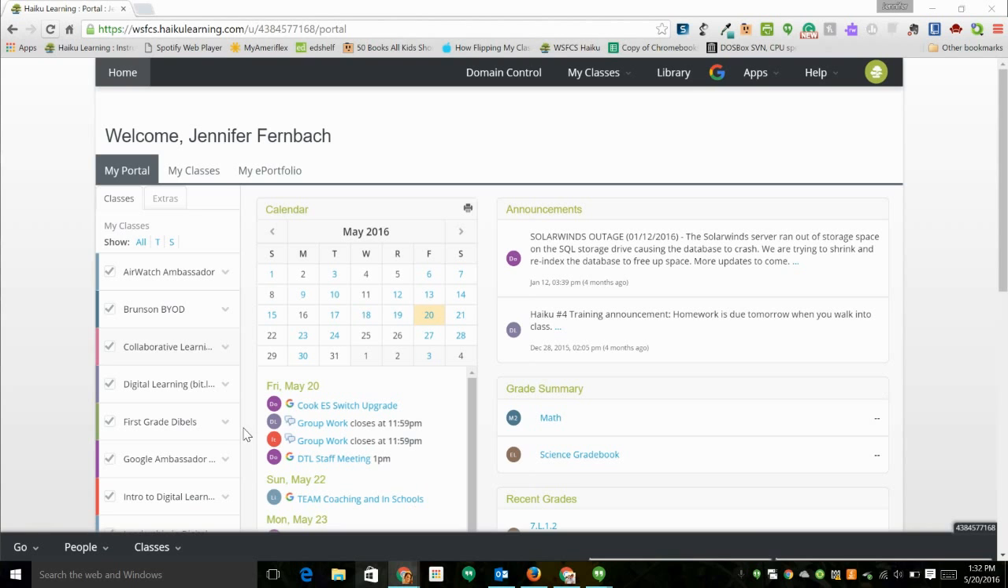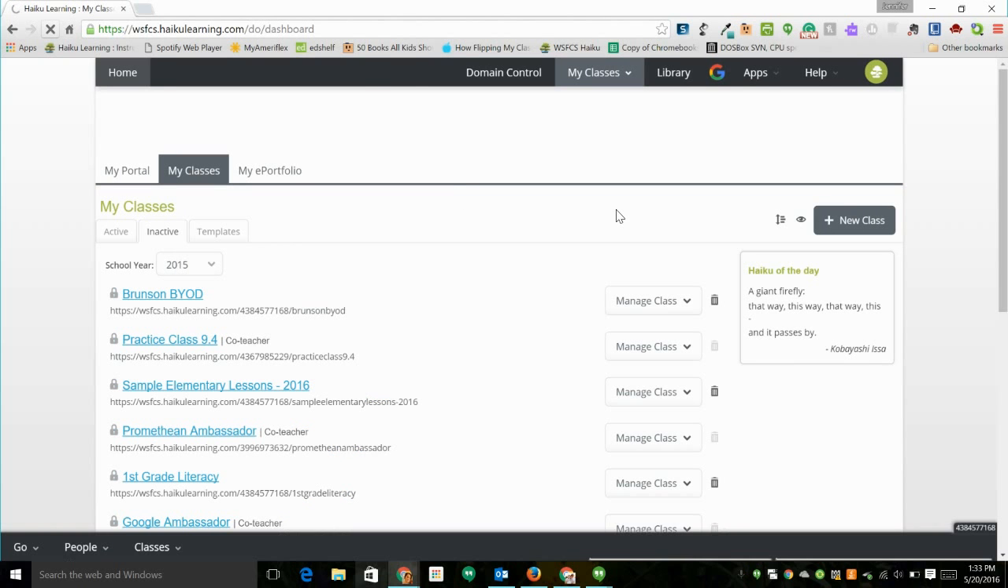When you first log in, you'll be in your portal, and we want to go to the My Classes tab. Once we're there, we'll want to create a brand new class. So I'll go over to the right and click on the gray New Class button.